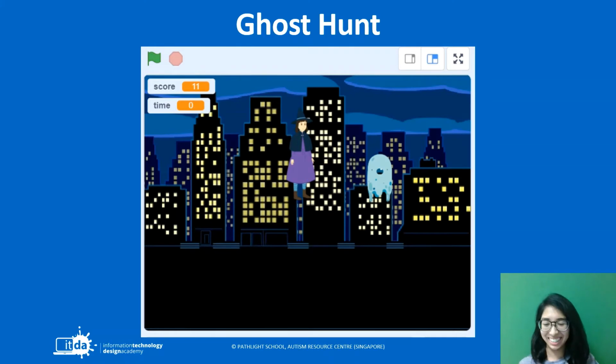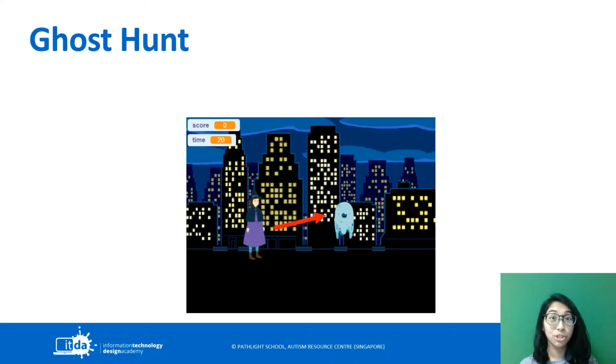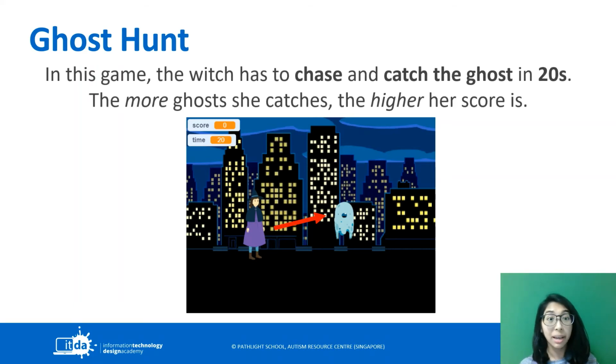Okay, game over. So this is a very exciting project. It looks very similar to Hungry Mouse, but it's a bit of a step-up challenge. In this game, your witch sprite has to catch and chase after a ghost in 20 seconds. So today we're going to have a countdown timer. And the more ghosts she catches, the higher her score gets. So today we're also going to have a score counter. Two things new today, score and time. These are called variables that we're going to learn about today.